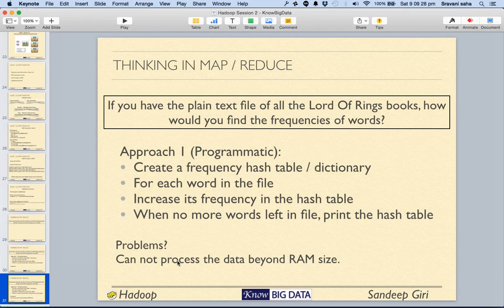All right. What about Java? Java also takes around 2x the actual data, or maybe more. Okay.